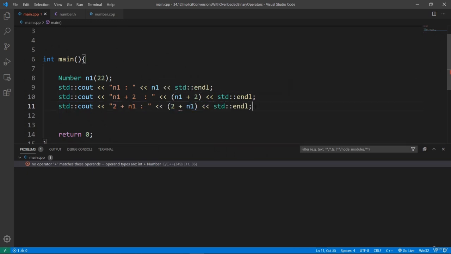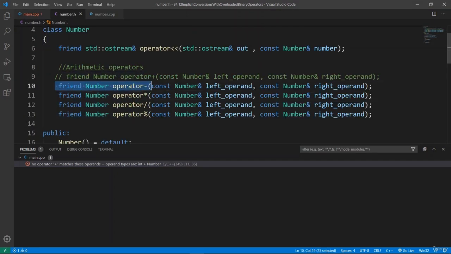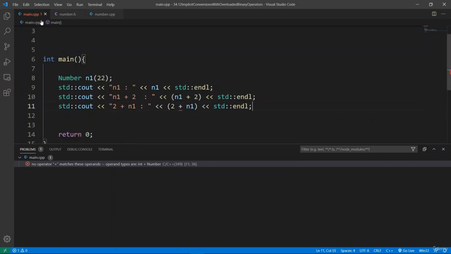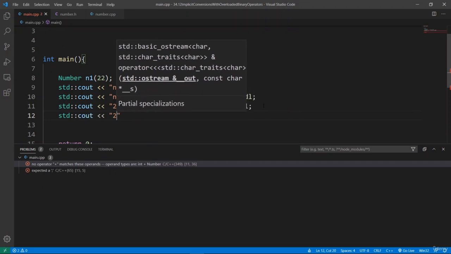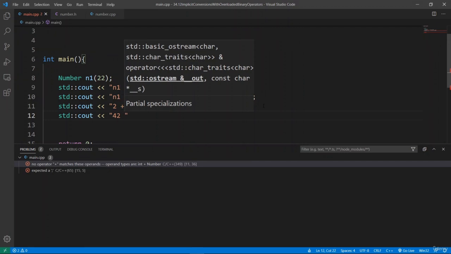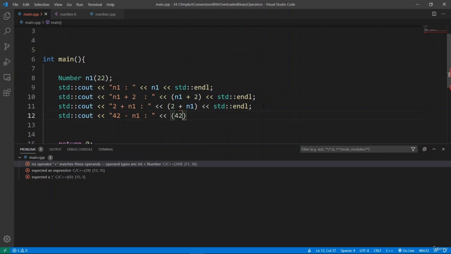But notice that if we do this, for example, for the minus operator, which is done as a non-member freestanding global function, this is going to work. So we're going to say minus, and we're going to say 42 minus n1, to get this to be a positive number. And you're going to see that this is going to work. This is not going to give us any squiggly line because the minus function is done as a non-member.